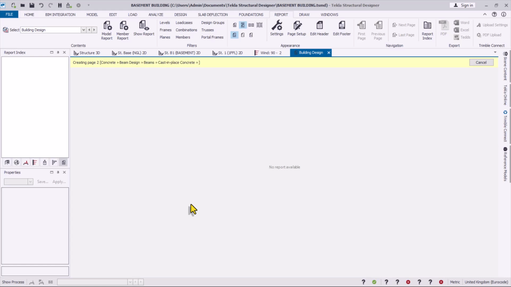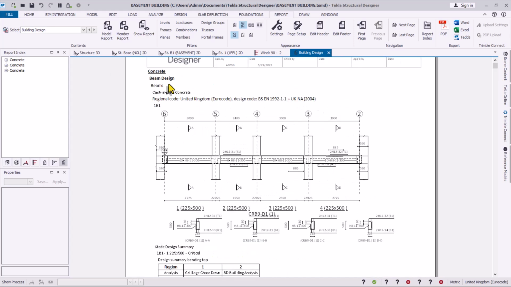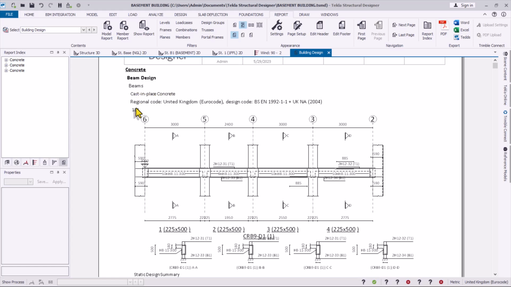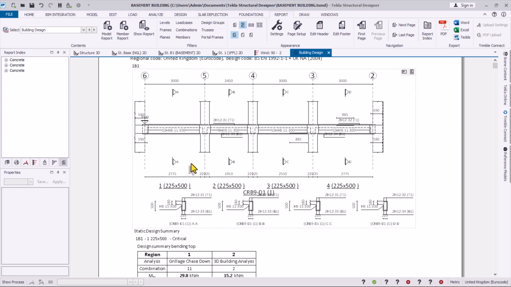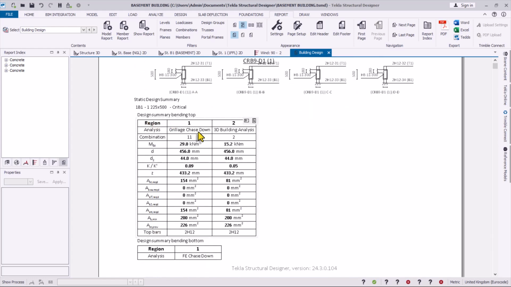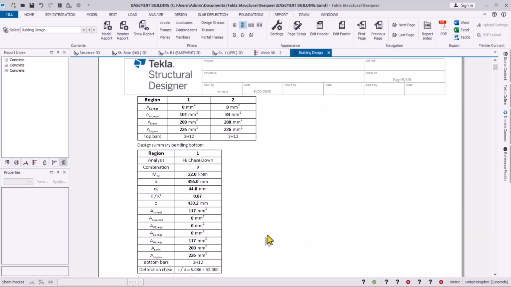So let's wait for the reports to be compiled successfully. You can see the progress right here. Here we go. If you hold the control key and scroll the wheel of the mouse, you can zoom in to see the code of practice used, and then the member design right here. After which you scroll down, you can see the beams, and then you can see the design summary. Bending, you scroll down, you see other design information. So this is the summary of the report of the beams, as you can see from here.